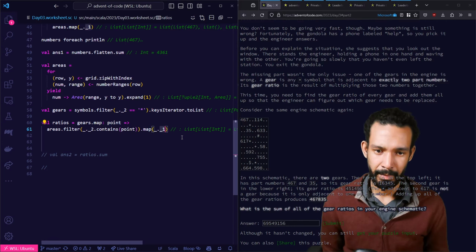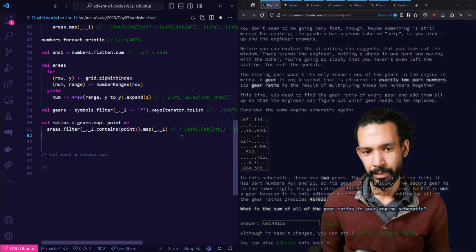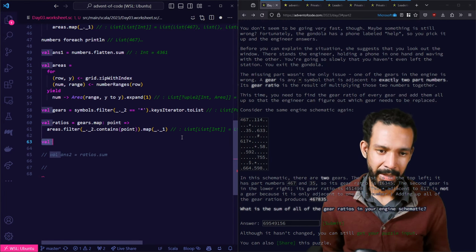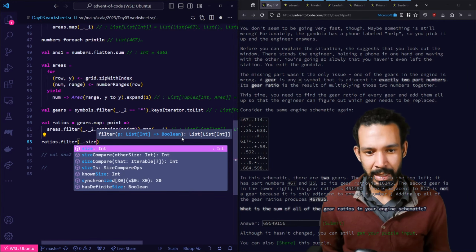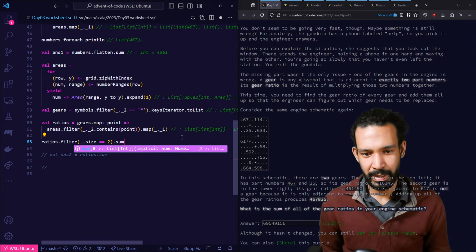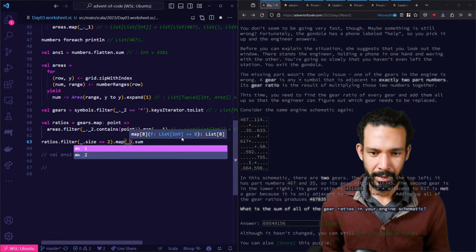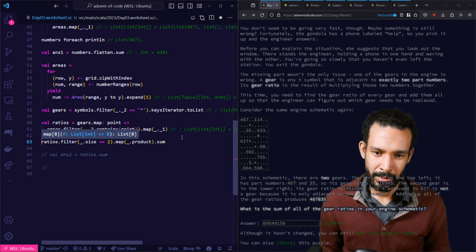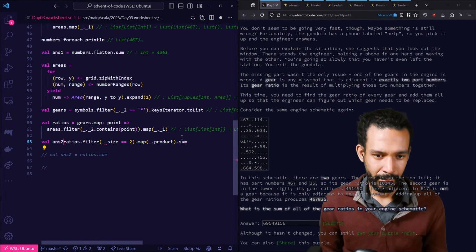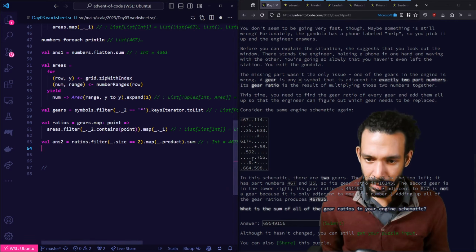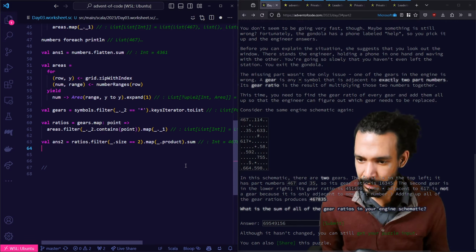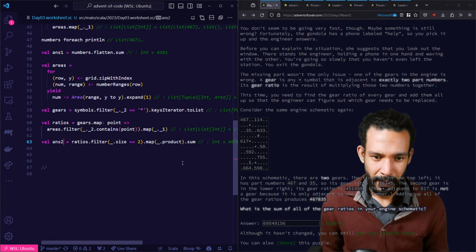Okay. So we'll not give it a better name. So we're going to take ratios dot filter dot size equals 2, and then we'll take the sum. Oh wait, no. We can map, take the product of those, and then we take the sum. 4678. Yes, that is a test answer.